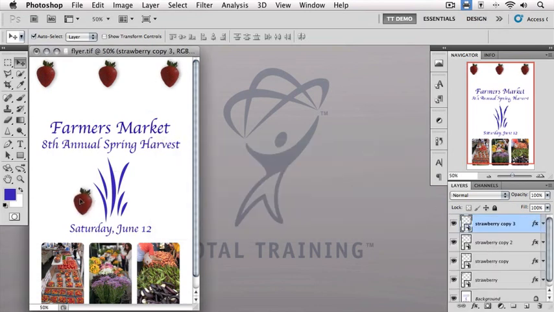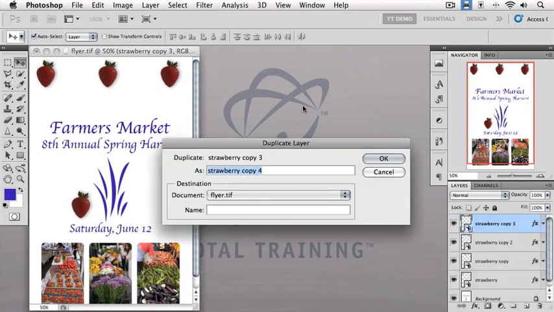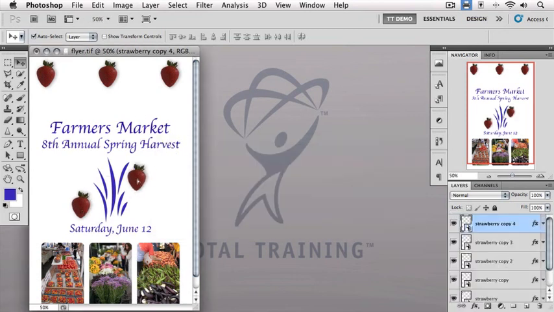We'll bring this one down here, and the final one we'll put over here. Now we have 5 strawberries in our image, and we can adjust them individually.